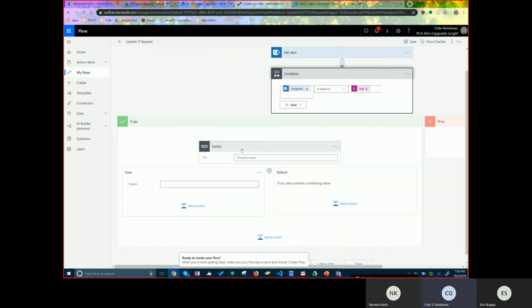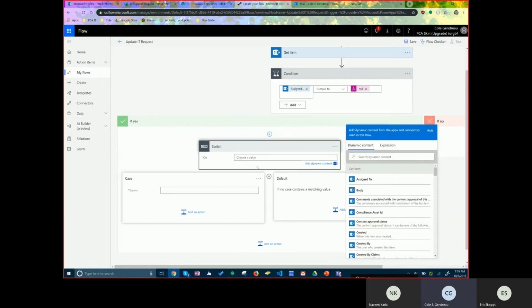So a switch is pretty much like a conditional, like a yes, no, but you can do multiple values. And so I'm going to take it on the status.